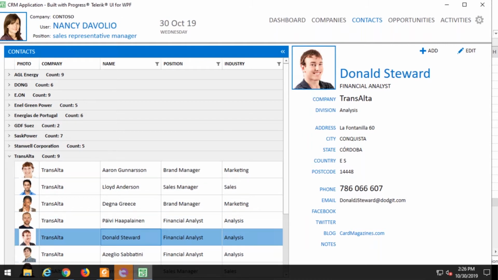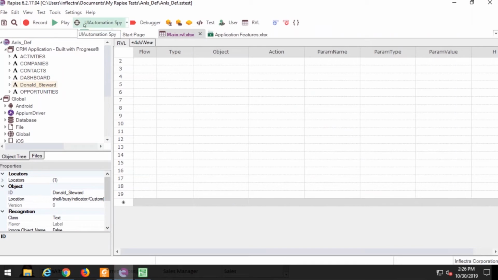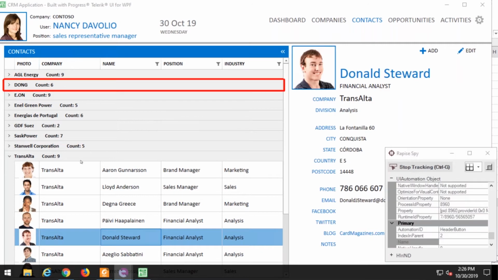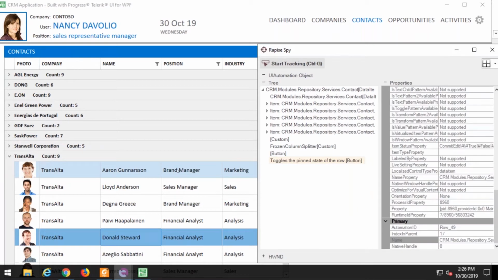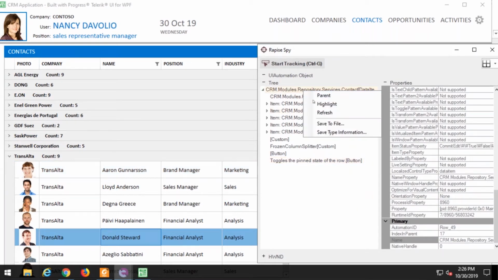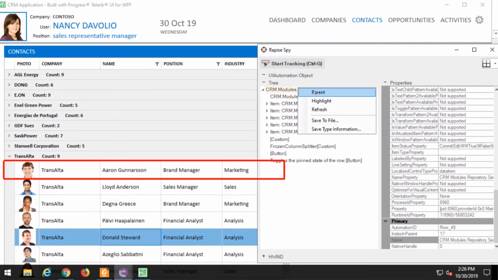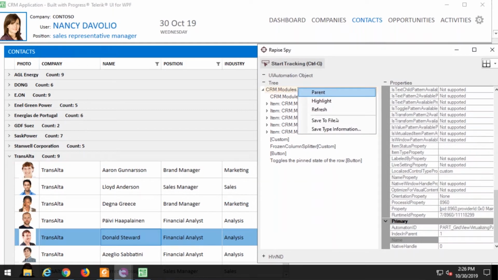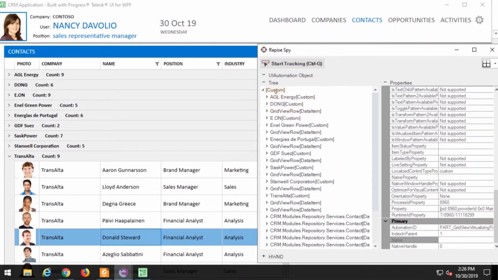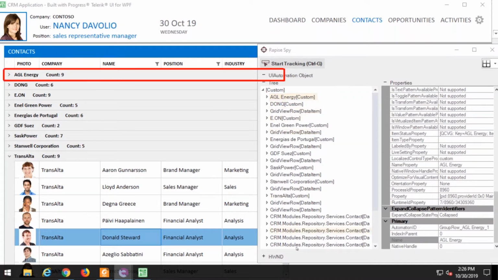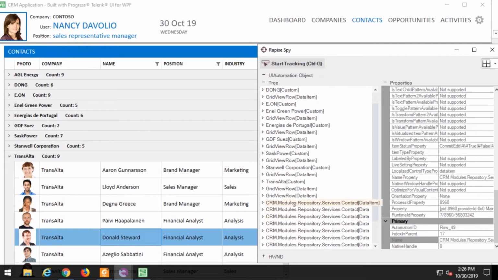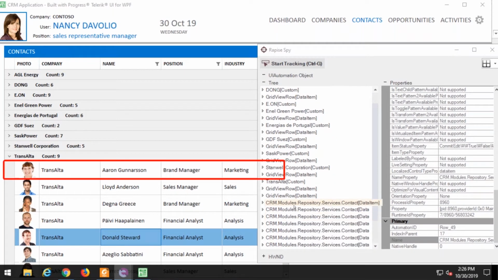And if I go with SPY and see how many employees I can see from the automation object tree, let me select one of them. It's a single employee. Go to its parent. So this is the whole grid. These are grouping rows, and expanded rows are displayed here. You see one by one.